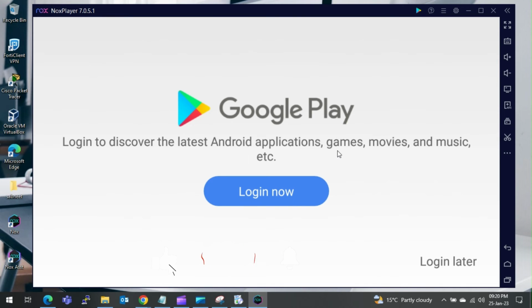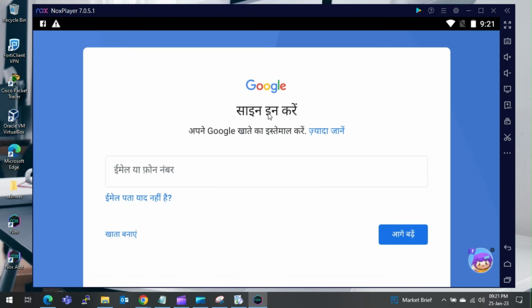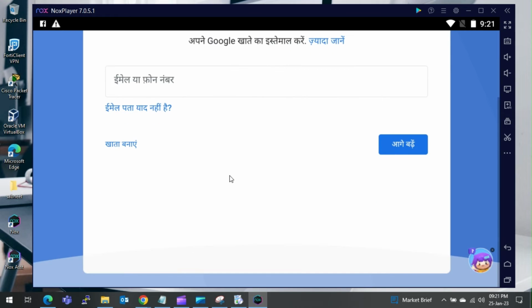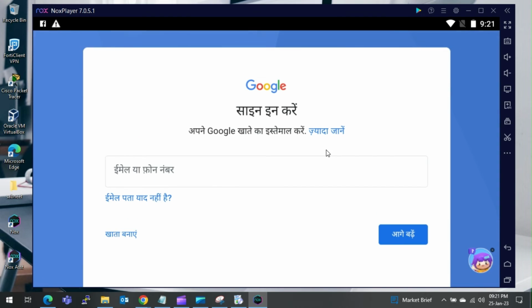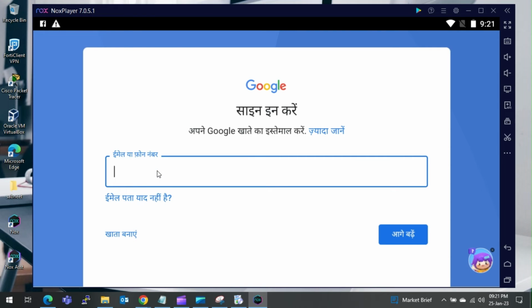Sign into your account. Once we log in with Google, we can install Google Play Store apps on our PC. Click on App Center to install Google Play apps. Open any app to access Google Play Store apps. Search here for the app which you want to download. We can also install apps through an APK file.